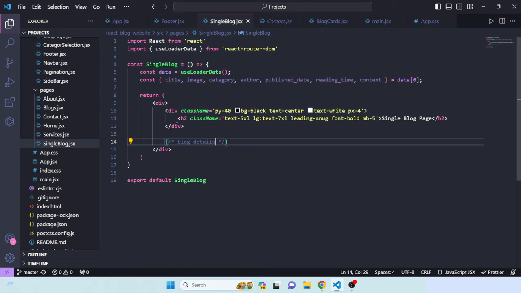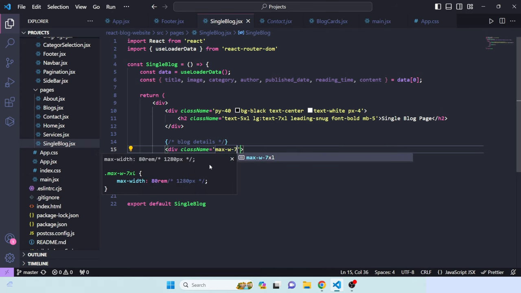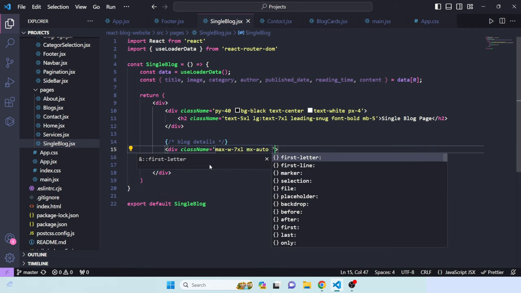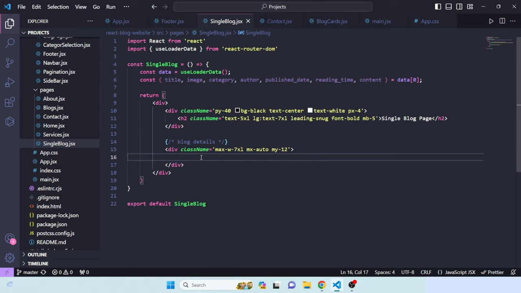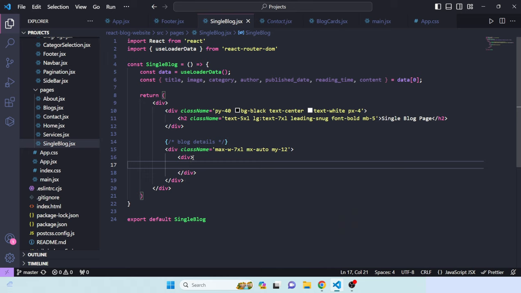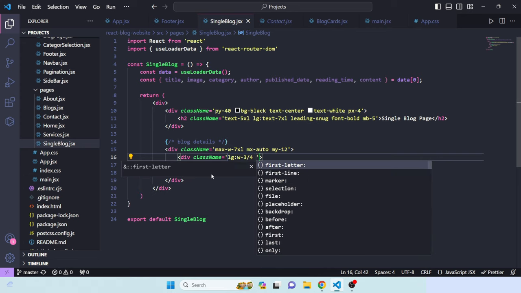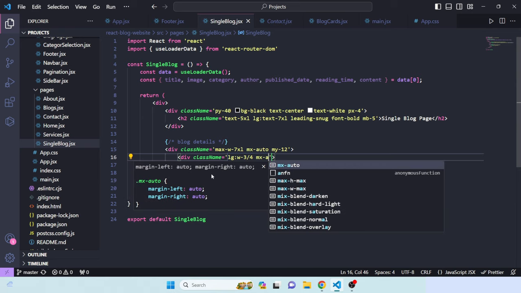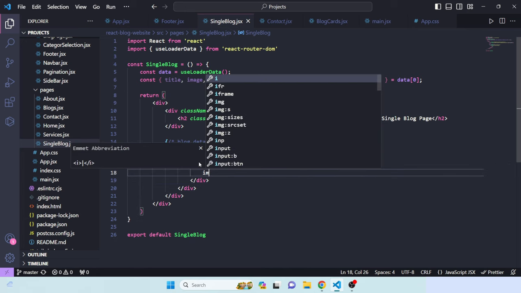Blog details, fine. So we'll take a new div, and this div will have a specific max width, so that's why max-w-7xl mx-auto. Then my will be 12. Okay, fine, right now it's okay. Then inside this blog, we will take a new div. This div will have a specific width, so on large devices the width will be 1/3 or 1/4, and then mx-auto. Okay, fine.